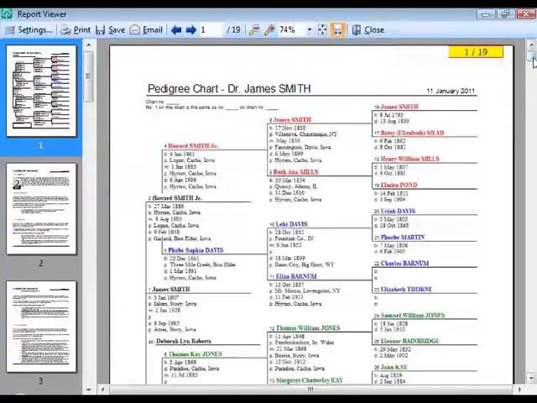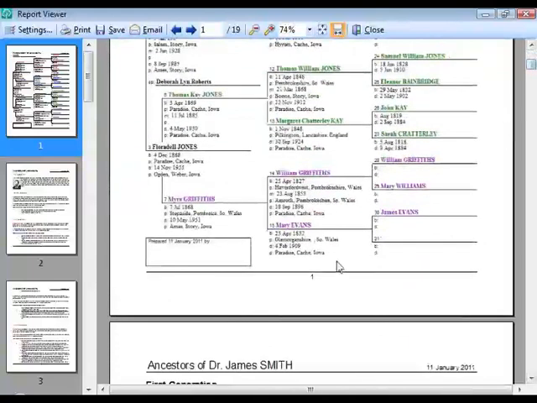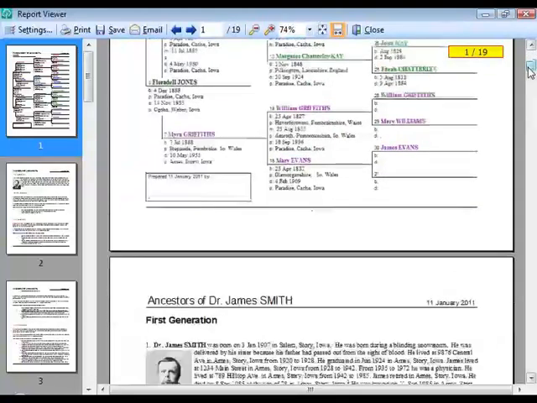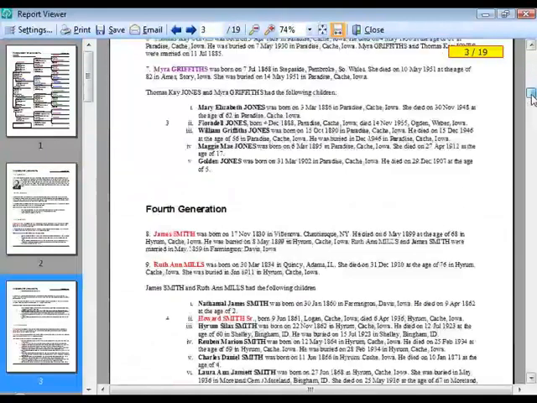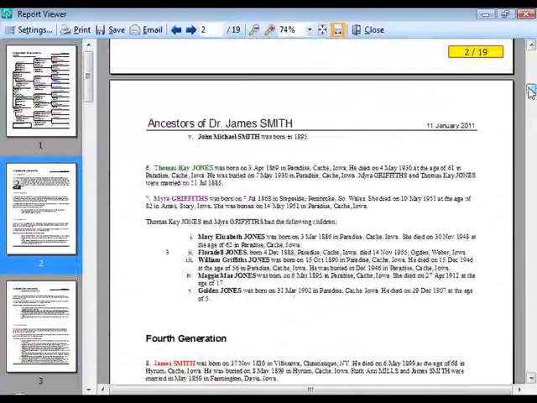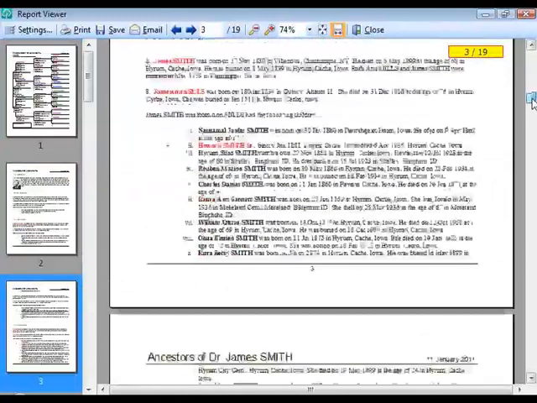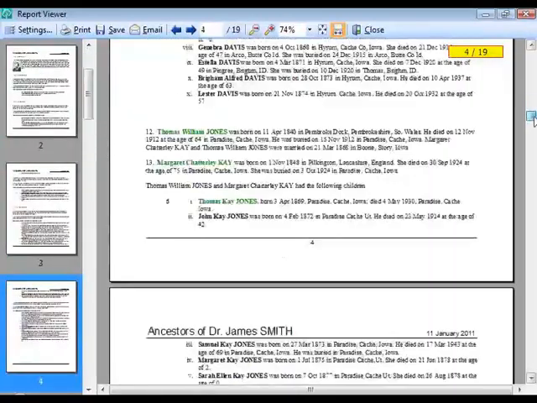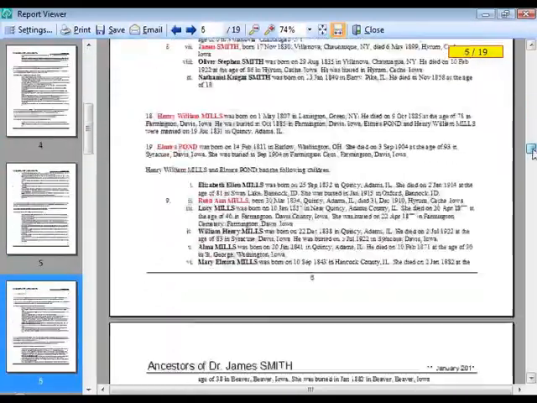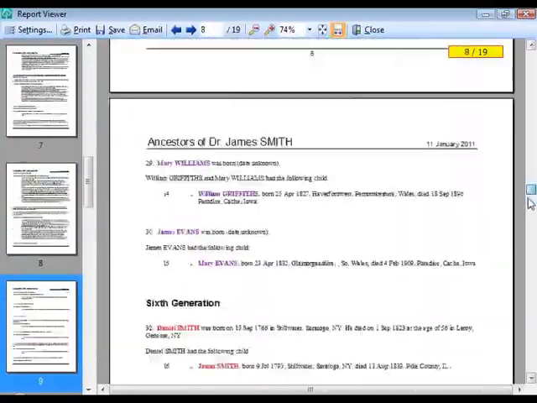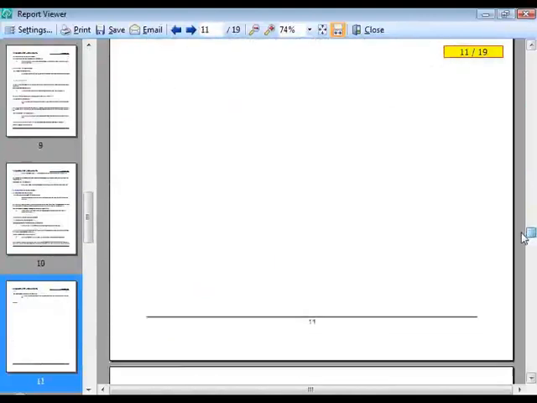Okay, here is that book as I generated. There's my pedigree chart that I requested, and that is page 1. Then it goes into the narrative. And there's my narrative, and you'll notice that it's going page 2, page 3. So it's keeping the numbering system going. It's not restarting it. It's continuing the book chapters going.